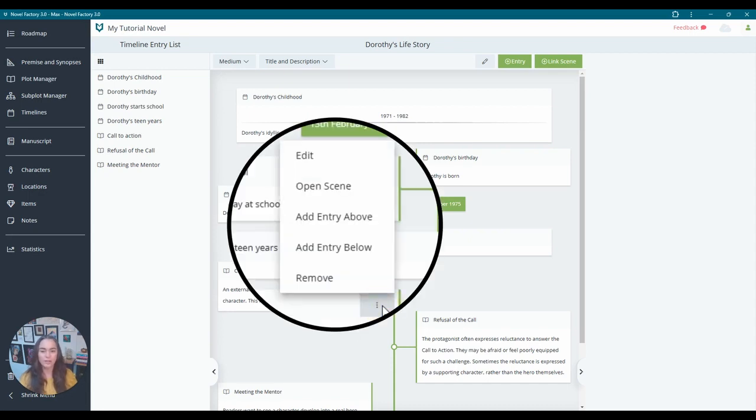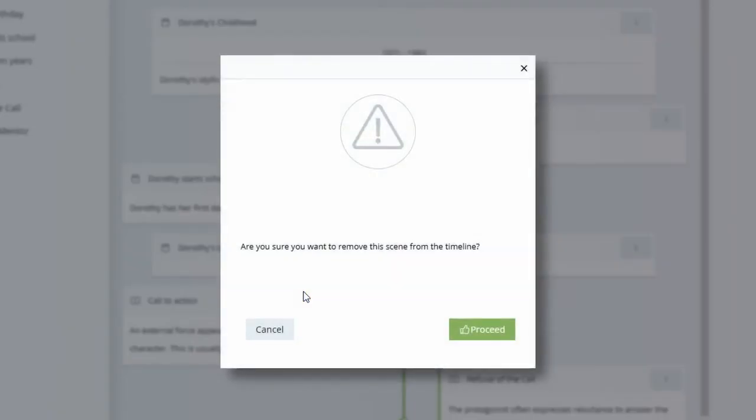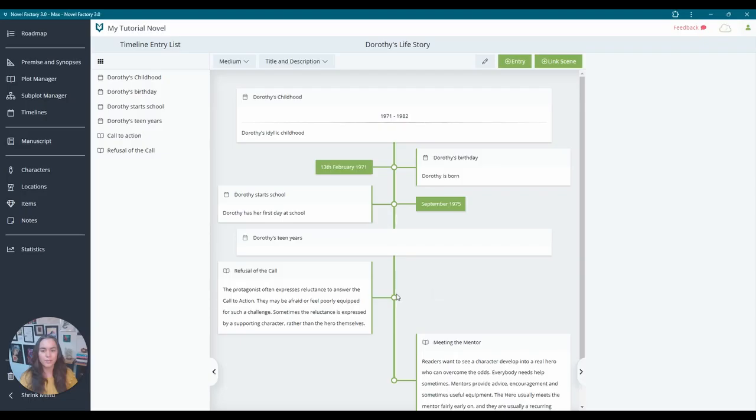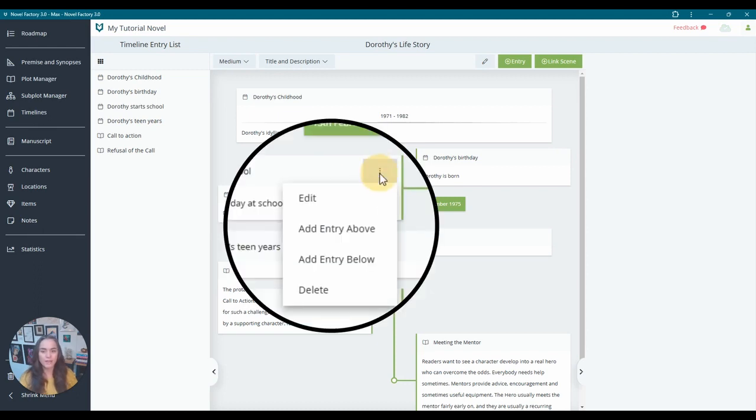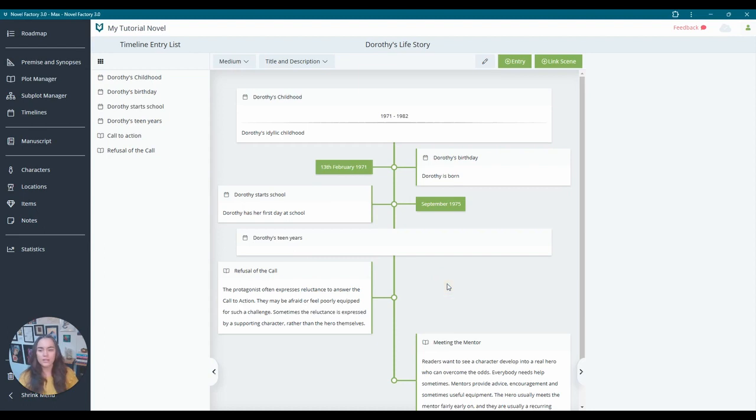And that is shown by, if you click on the context menu, on the extra menu that you get, you can see that you can click remove rather than delete. So if we remove that, it will come off of the timeline, but it will still be elsewhere in the software. Whereas with the entries, if we delete an entry, then it is deleted completely because it is only in the timeline itself.